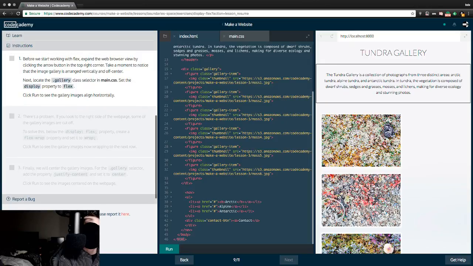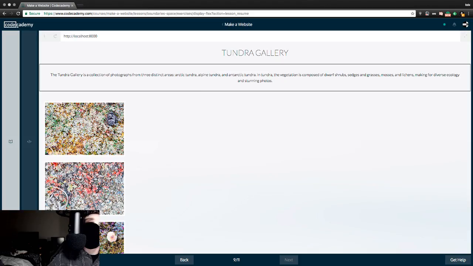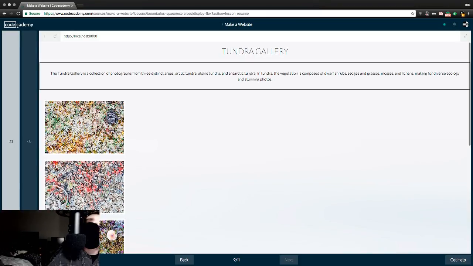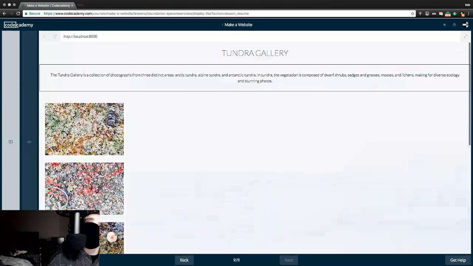Okay, a few steps for this one. 1. Before we start working with Flex, expand the web browser view by clicking the arrow button in the top right corner. Take a moment to notice that the image gallery is arranged vertically and off-center. Okay. Vertical, off-center. And we're noticing.